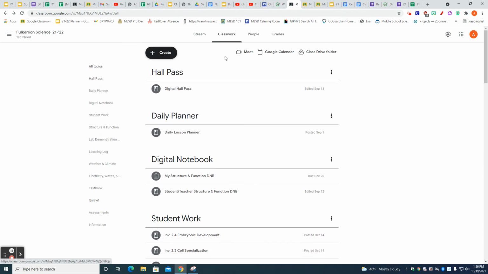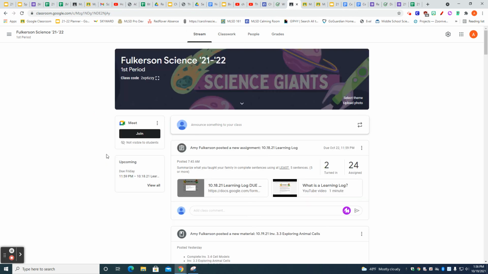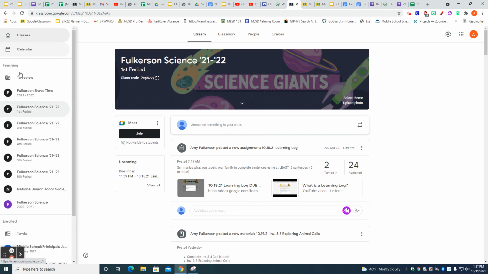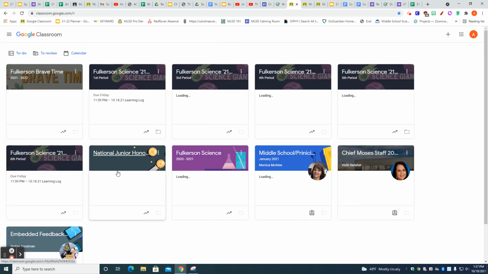Now, on the student side of things, I think that there is under stream on the left-hand side here something that maybe says to-do list, or it could be when they're back in Google Classroom when it looks like this and they're in their classrooms. Here it is. There's a to-do list right here. And that can help them to see what's been posted in Google Classroom they might need to complete.